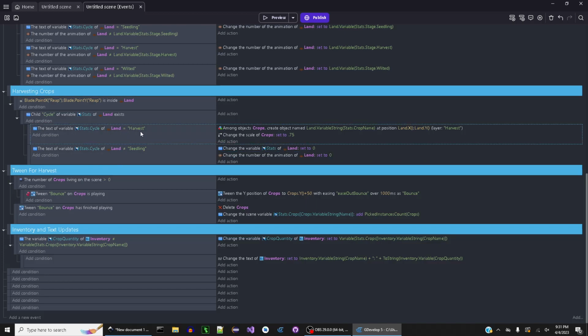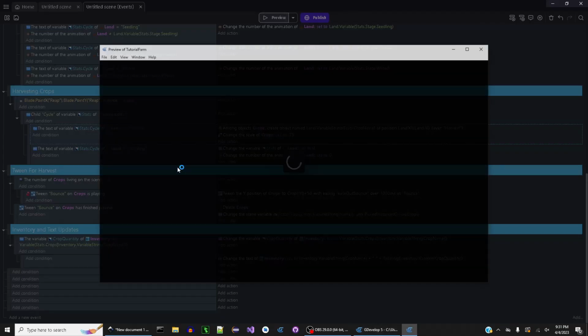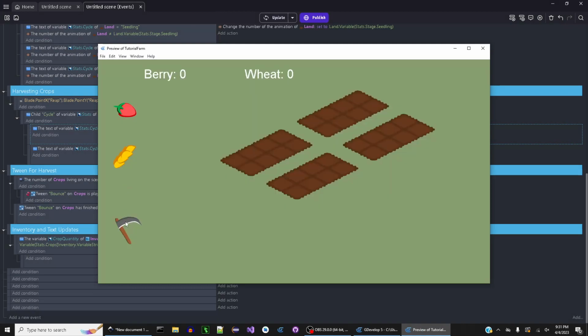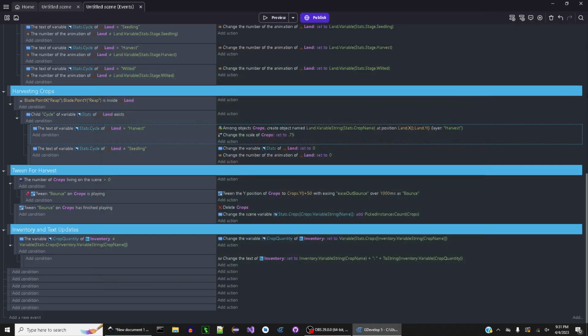We could add something under this harvest, like right there, so it's a separate condition. If it's on harvest, create crops. If it's on wilted, create dead grass. And then if it's not seedling, do these. So basically anytime you run it over the land animation now, if there is a wilted or a harvest, it's going to reset that land to 0.